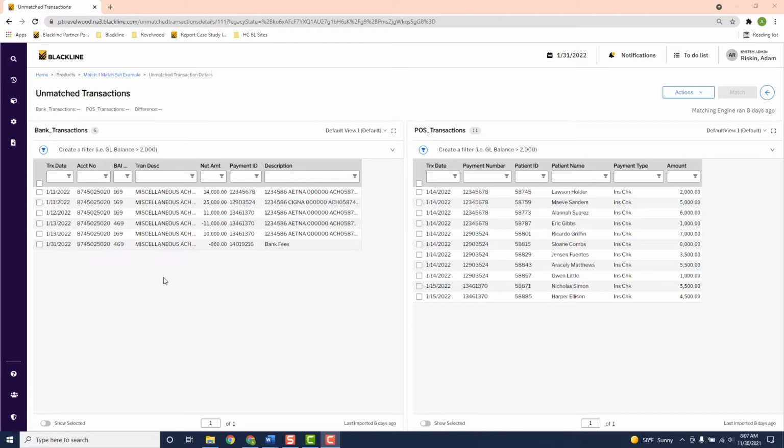What we're looking at here is a bank statement file and a payment posting file uploaded into the system. The left side of my screen represents the bank transactions, and the right side of my screen represents the payment posting transactions. You'll notice that it has some records that can be matched using one-to-many logic. For example, this $25,000 payment on my bank statement matches up to these five payments over here on my payment posting system.